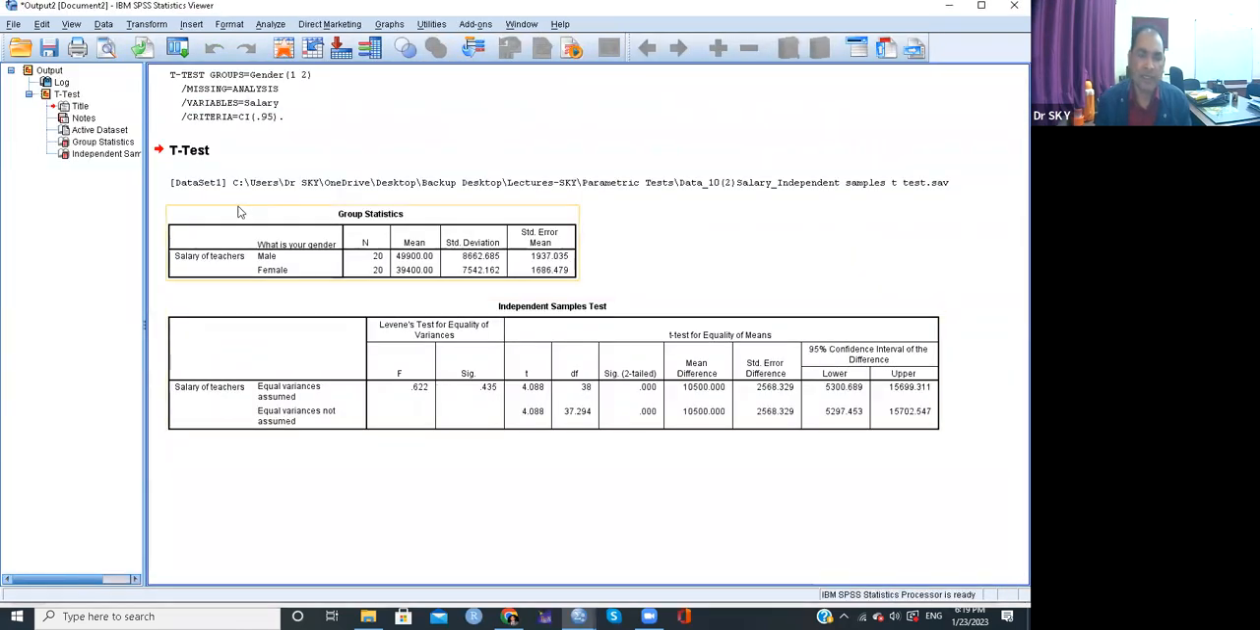You'll see the independent t-test has been performed, and this is the descriptive statistics: mean, standard deviation, and standard error of the mean for male and female. You can get an idea from this table whether the hypothesis will be accepted or rejected. We can observe that the average salary for female is 39,400, while it is 49,900 for male. So 10,500 is the difference. It's a good difference, so I think it must be rejected.